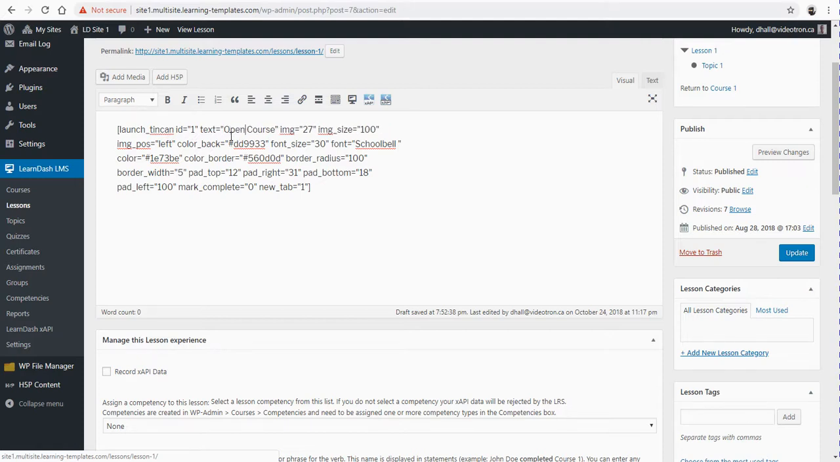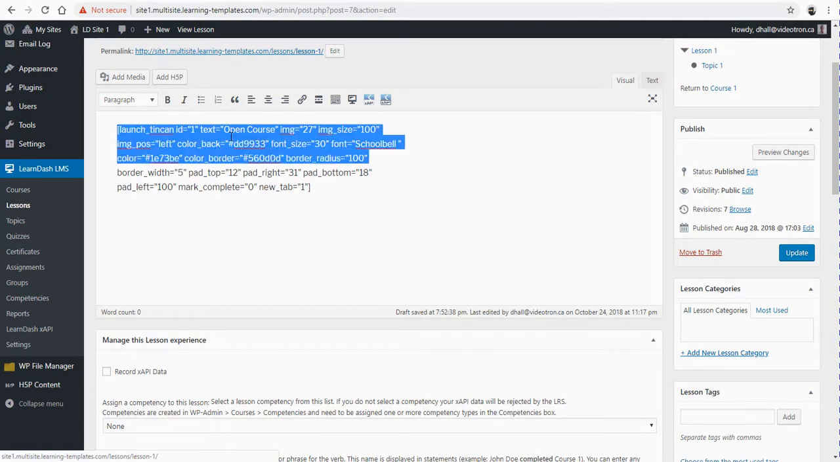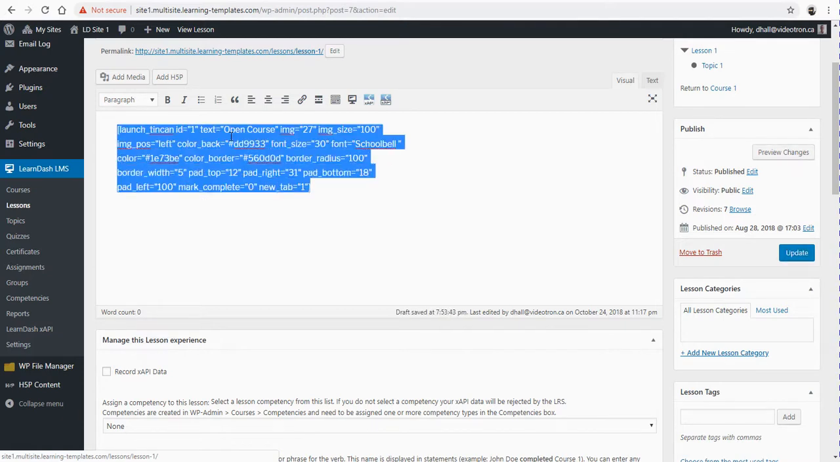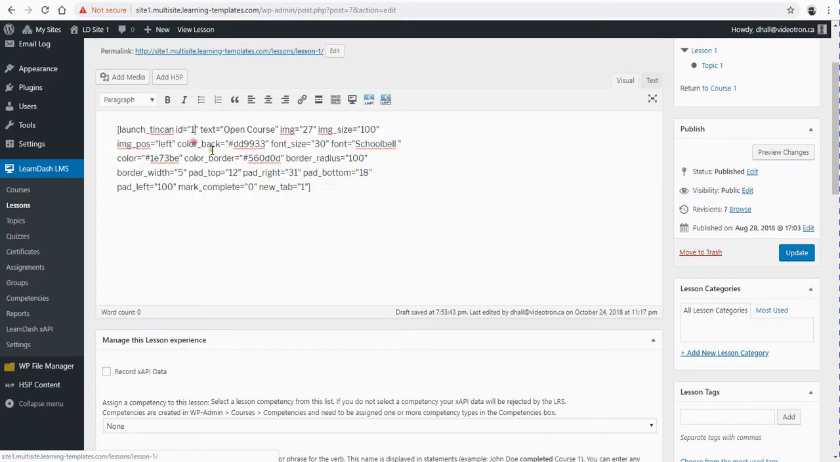Now, the advantages to all of this are that if I just need to replicate this button exactly the way it is for all different lessons and topics and such, that way I have an identical button to launch all the time, then this is what I can do, is just copy it and change the ID and change the button text if I wish.